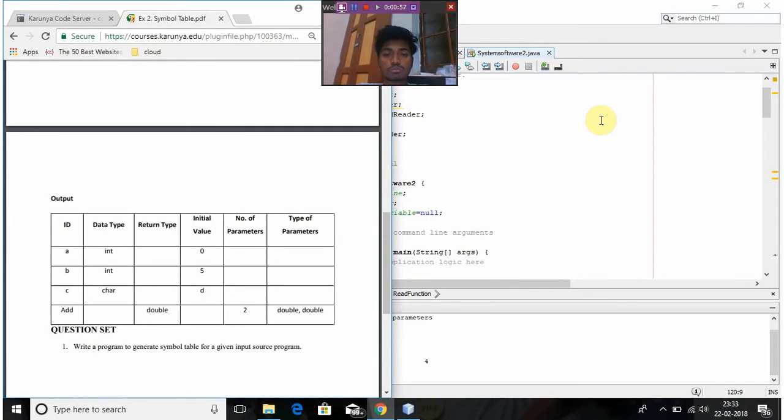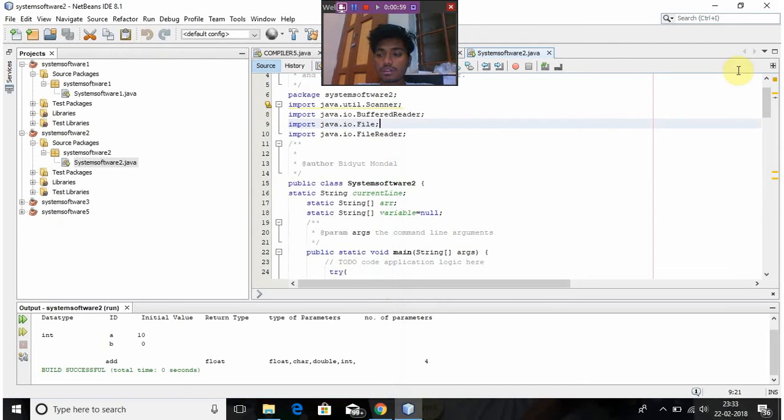So we are going to jump onto the program here. Here we have made a class systemsoftware2, and we have initialized a string current line and made it static. We have initialized two arrays, one of string data type and static, and another as variable, static, which we have initialized as null.